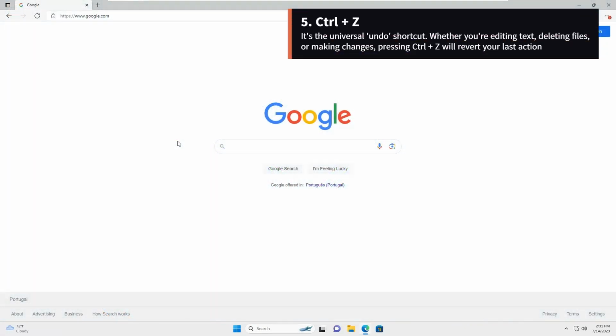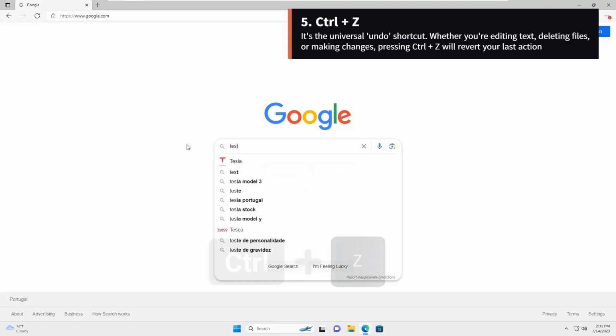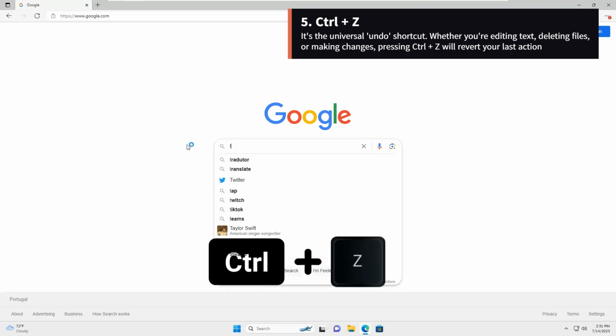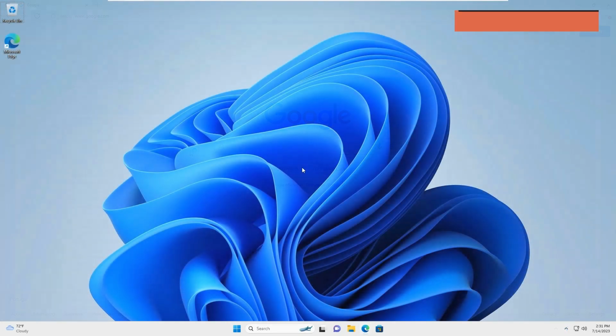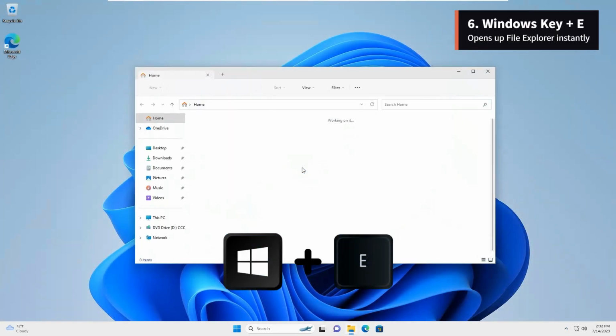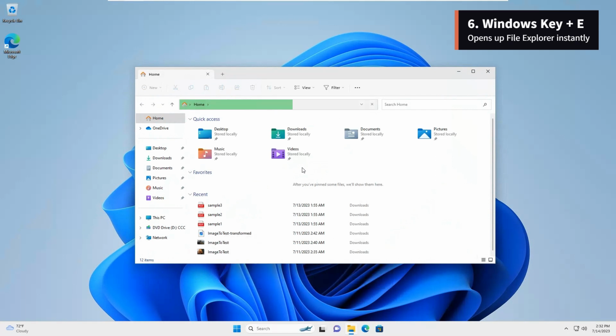Fifth, pressing Ctrl plus Z will revert your last action. Sixth, pressing Windows key plus E opens up File Explorer instantly.